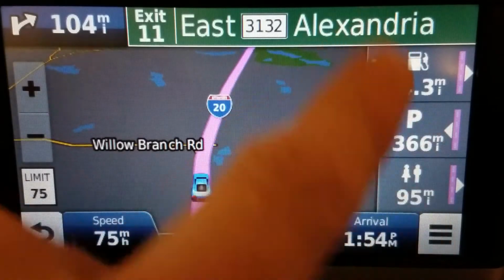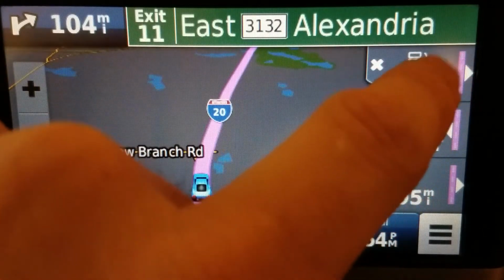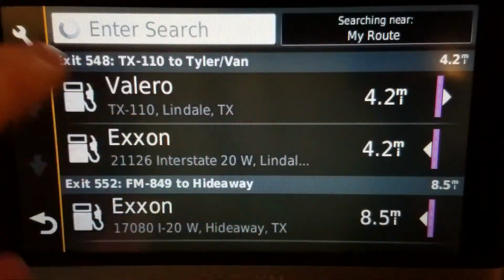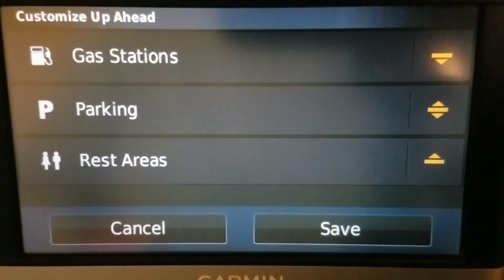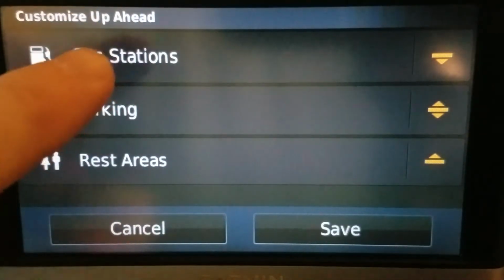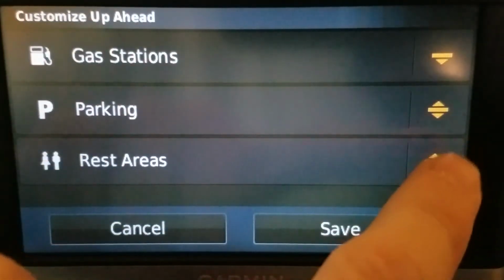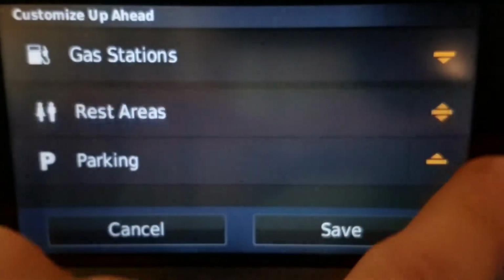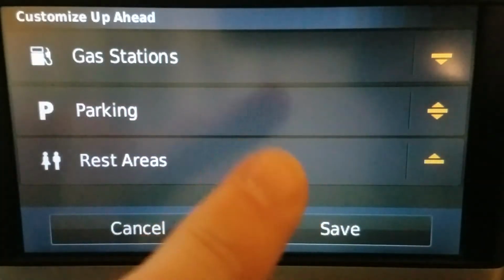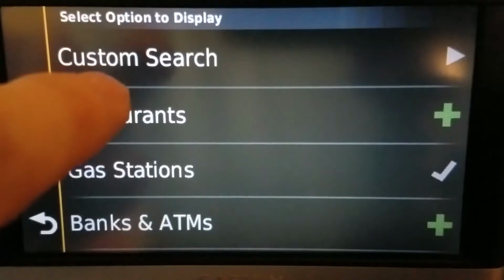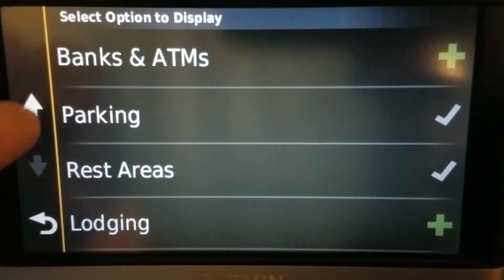But what you can do is change what these fields actually show. If I tap this and then go up here, you can do the customize Up Ahead, where it shows gas station, parking, and rest area, and these little arrows here show that I can actually move the order of what I want to show. And in addition to that, I can hit this, either do a custom search or any one of these categories here.